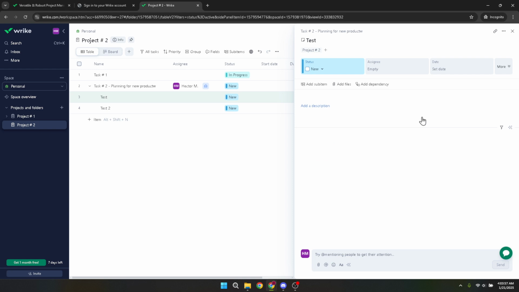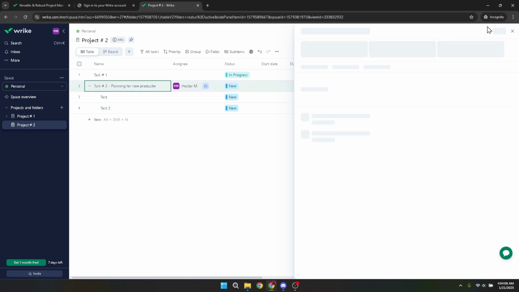In the upper right corner of this task view, look for the three dots, also known as the options menu. Clicking on this will expand a list of additional actions you can take on this task. From this menu, select Make Recurrent. This option is crucial as it officially converts your one-time task into one that can recur at regular intervals.